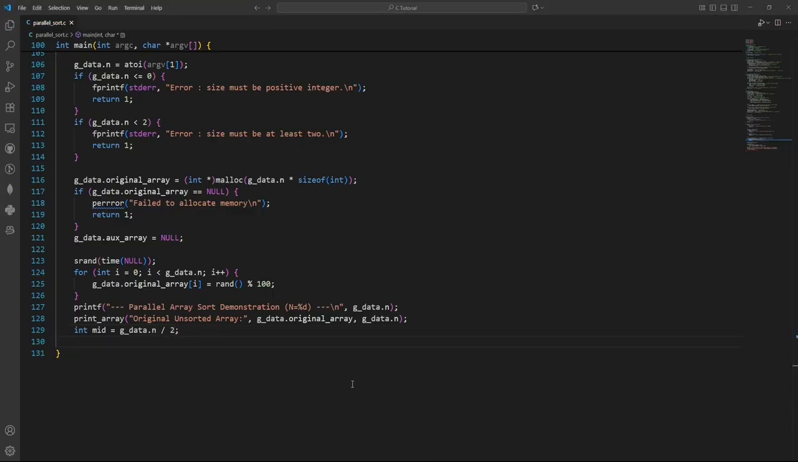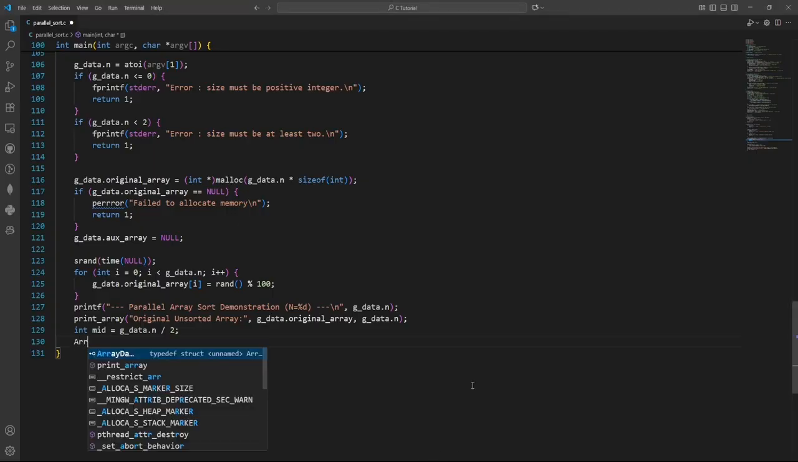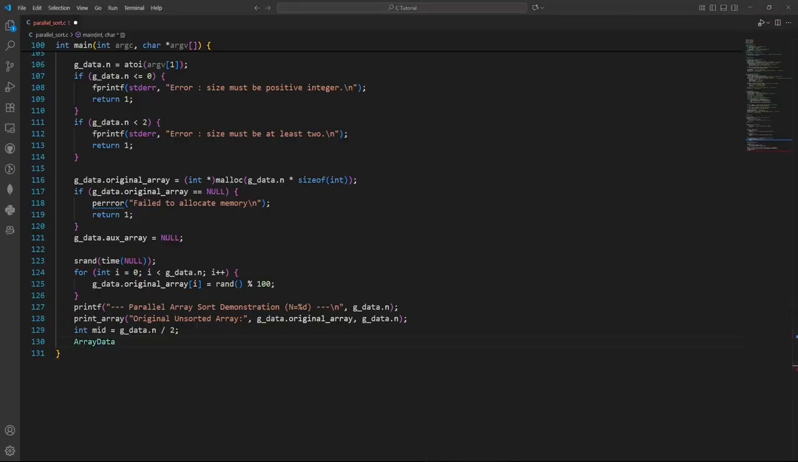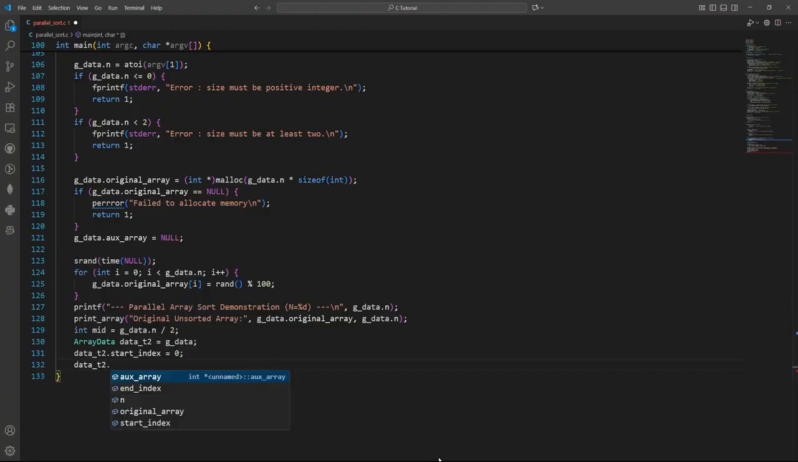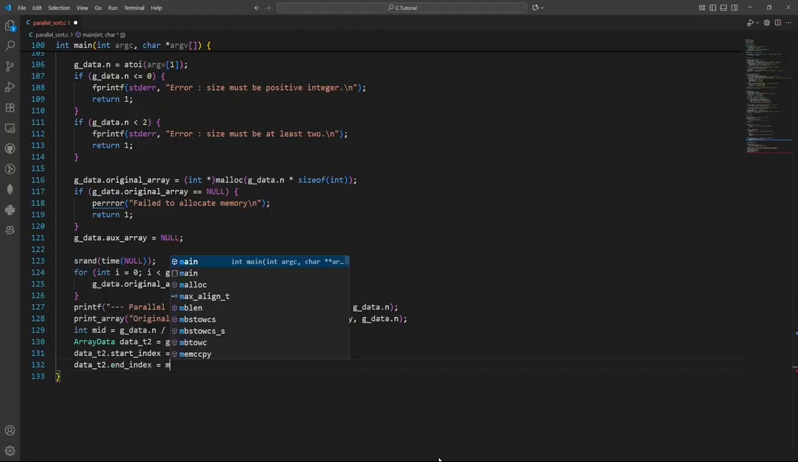Next, we need to set up the thread-specific data structure, so threads 2 and 3. So we're going to do array data, and we're going to call this data t2. That's going to be equal to gdata. And then we need to define our start index. So data t2 dot start index is going to be equal to 0, and then data t2 dot end index is going to be equal to mid.